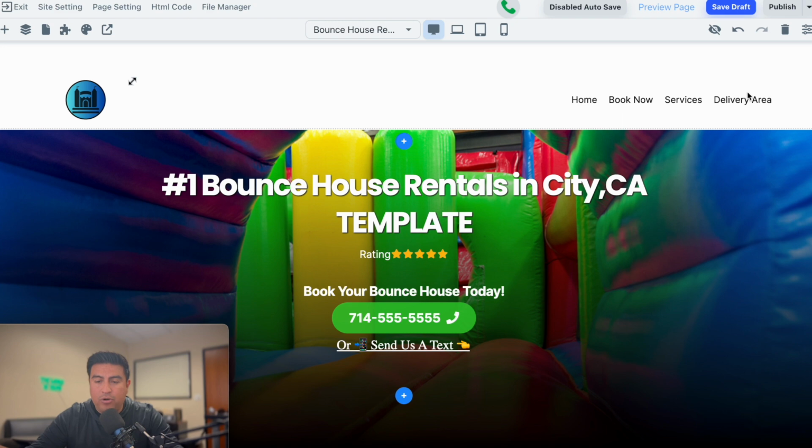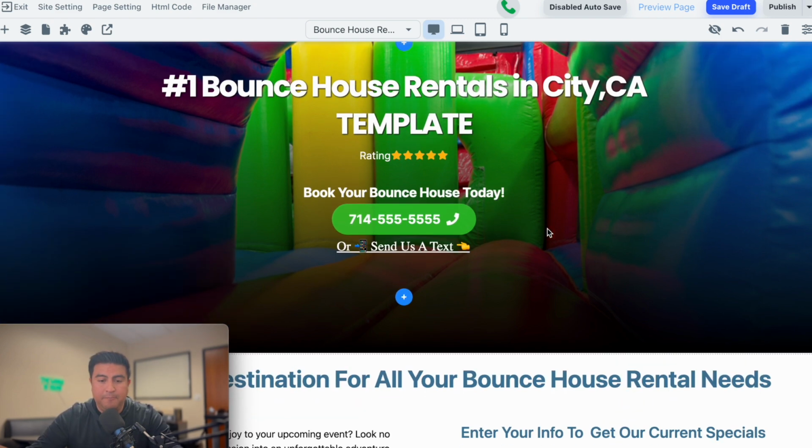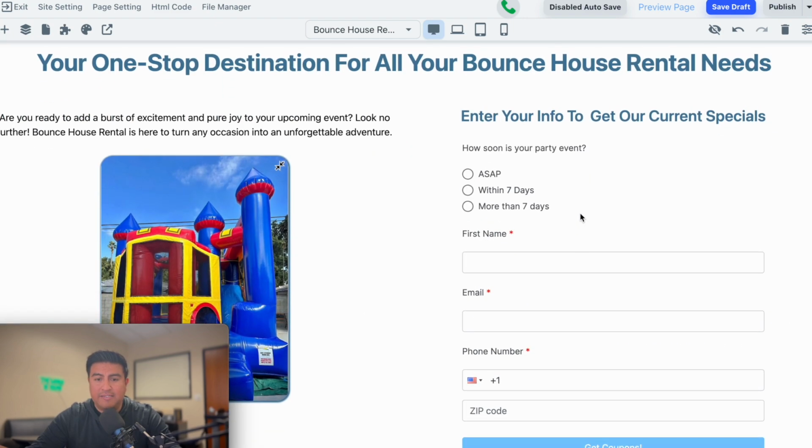Over here, you're going to have your navigation, logo on the left, navigation here: home, book now, services, delivery area. Now, these don't go to separate pages, guys. So this is going to be on the same exact page. These are not going to a different page or anything like that. And I'll show you here what I mean. So this is going to the next section here.